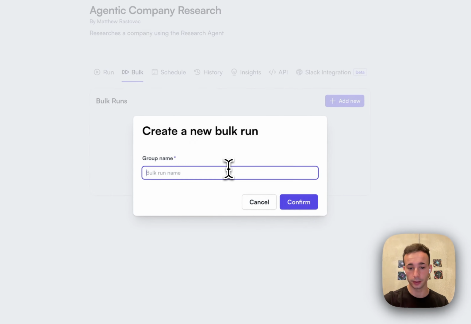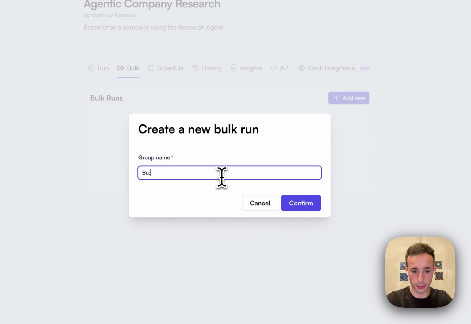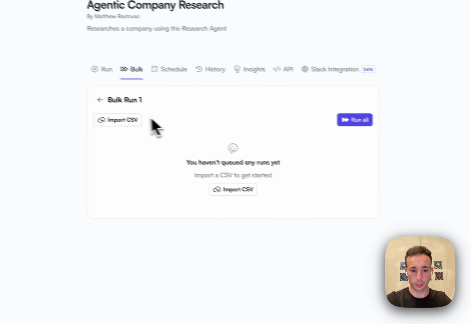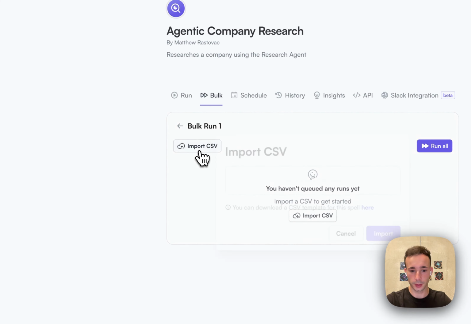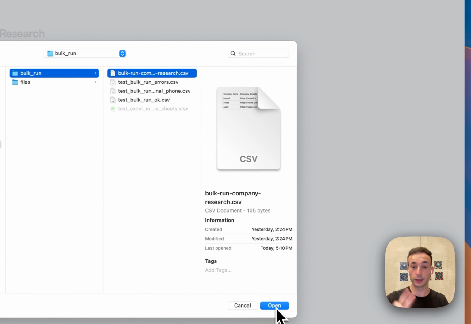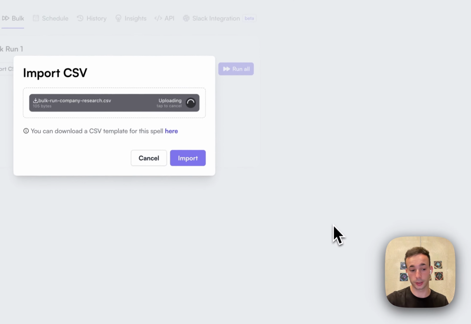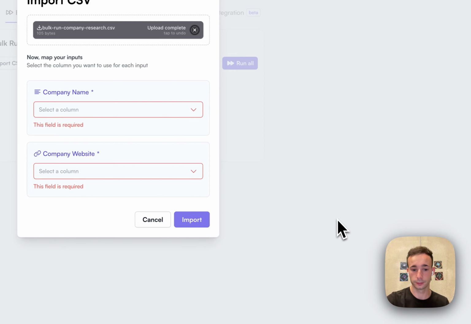So if I go to add new and I name this, maybe bulk run 1, and confirm that, then I need to import a CSV as the next step. So I'm going to do that. I'm going to select a spreadsheet with 2 columns, company name and company website, because those are what the inputs to the spell also have.